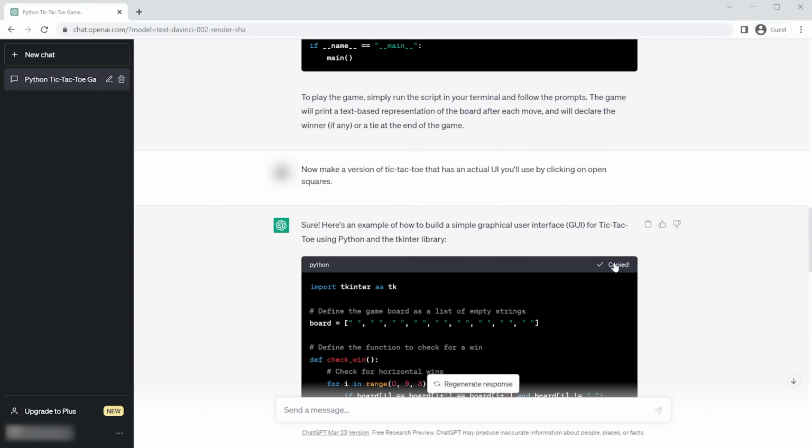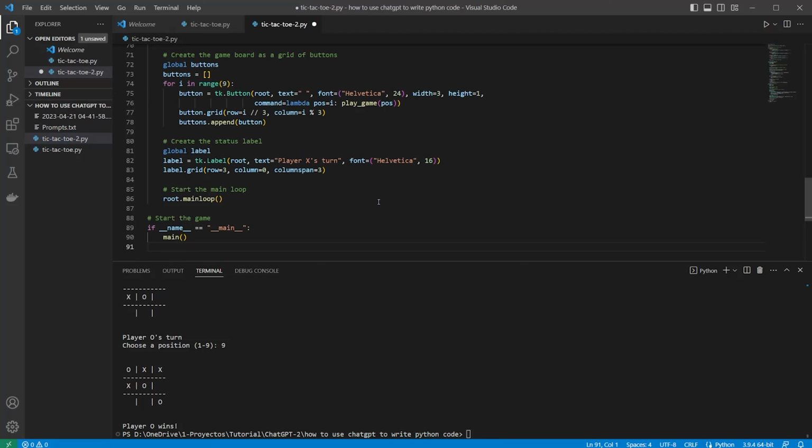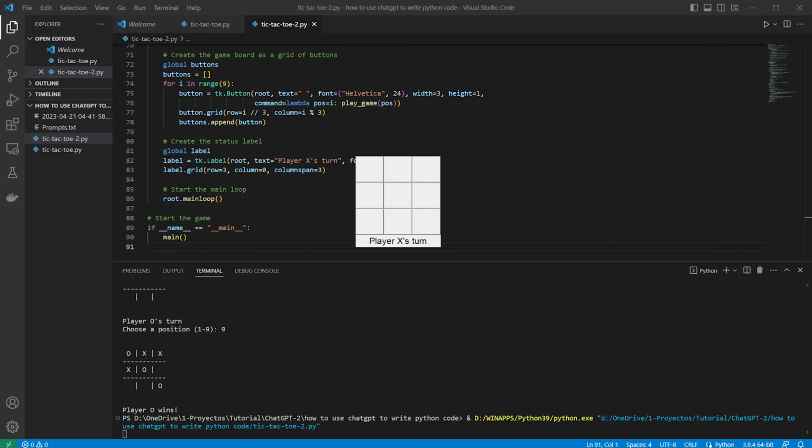Let's copy our code and go back to Visual Studio Code. Let's create another file because I don't want to lose this first version. Let's call this one tic-tac-toe-tube.py. Let's paste our code and click on play. So here I have our game. Let's see, player X's turn. I'm going to play here. You see, player O, player X, player O, player X, player O, player X. Player X wins. Perfect. So our code is running perfectly.